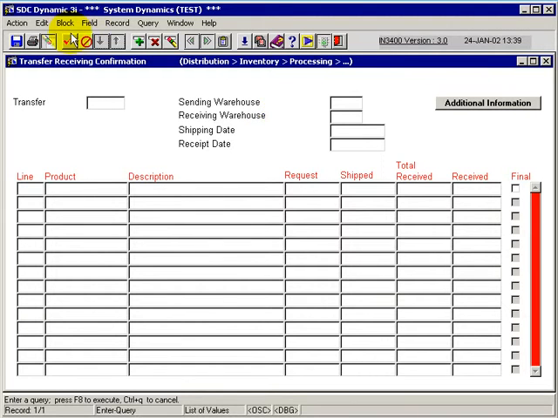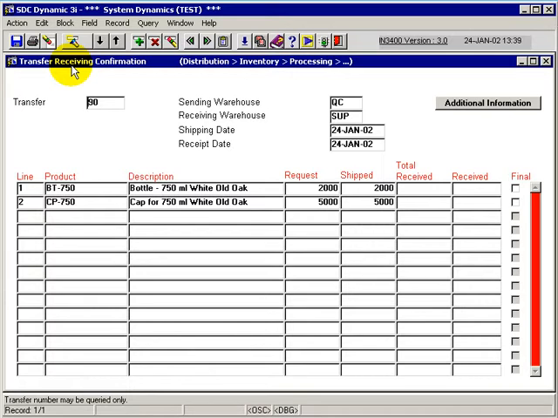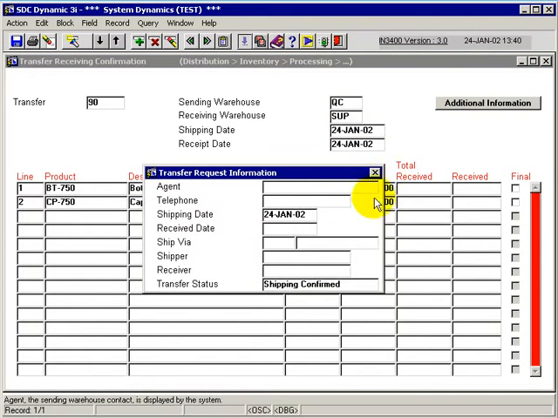So if I simply do an execute of all, I only have one transfer out there, and it will retrieve to me transfer number 90. It has a sending warehouse of QC and a receiving warehouse of supply. Keeping in mind that this is receiving confirmation, I know that this transfer number 90 has already had the inventory items moved out of this sending warehouse QC, and now I'm actually executing the receipt into the supply warehouse into my inventories.